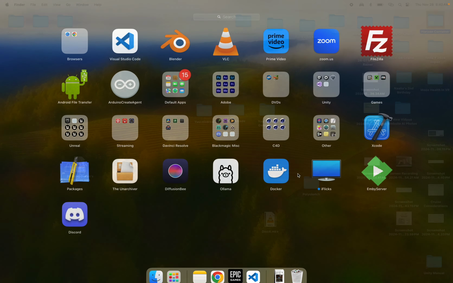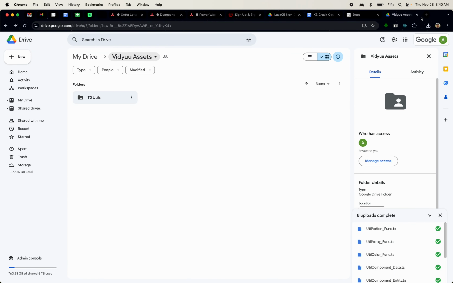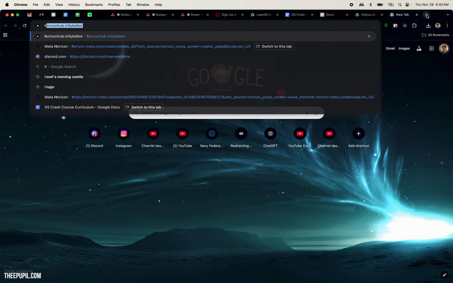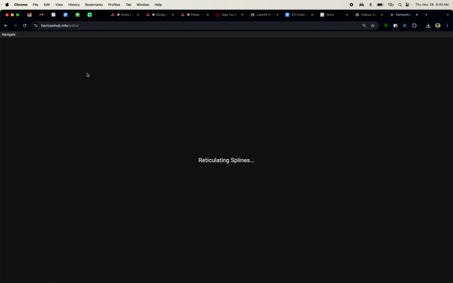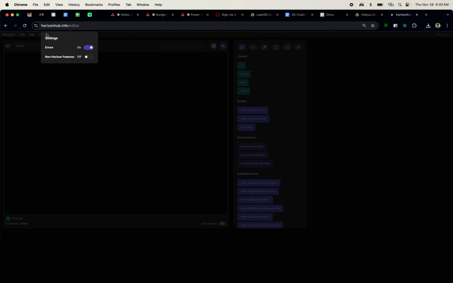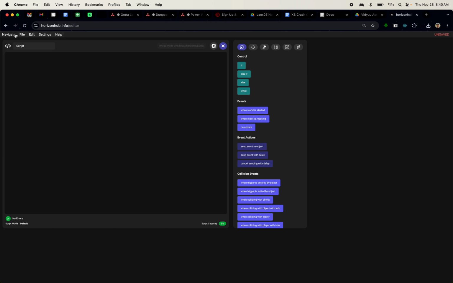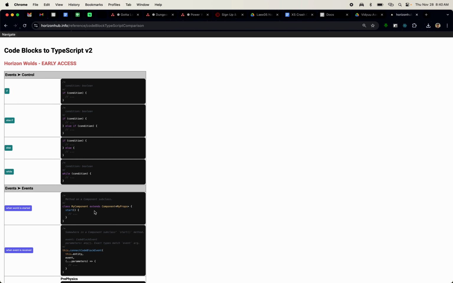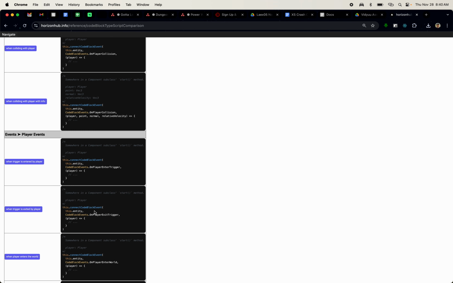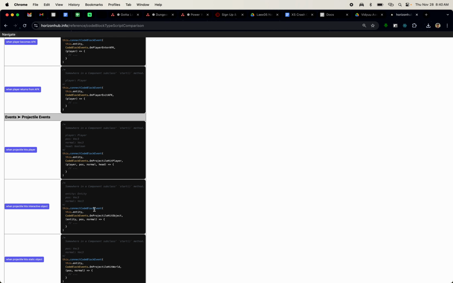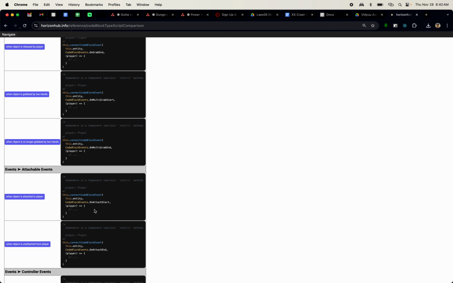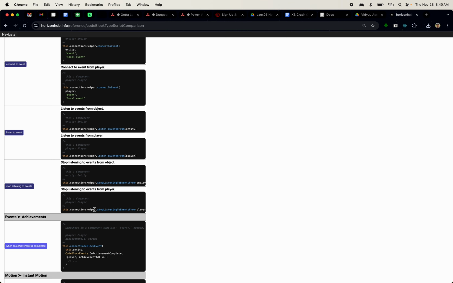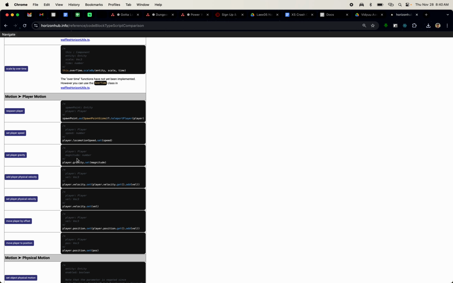See what he says. So back in Chrome, we go to Horizon Hub.info, and then in the Horizon Hub info, once you have MHCP access, you'll get access to non-Horizon features. We can then go to the Typescript to code blocks conversion feature, and we want to find the, I think it might be an action. We're still in events. I might need to do Command F, but I don't remember the name.